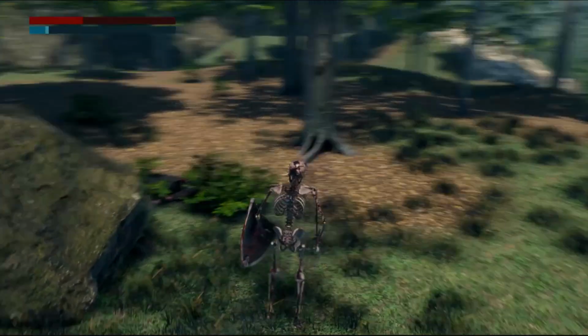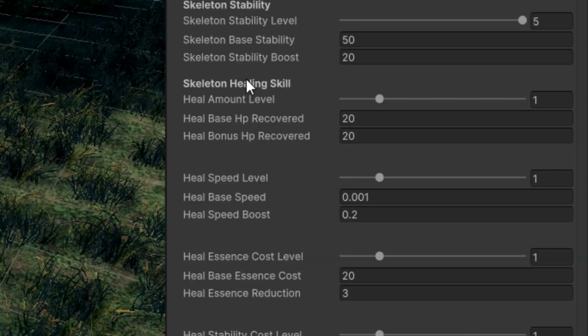For example, our skeleton's healing skill. We have here our base HP recovery, which is 20. Then we have a boosted HP recovery called heal bonus HP recovery, and we'll also set it to 20. Then we have this heal amount level, which is represented by this slider, and we'll put a max value for the level up to level 5.